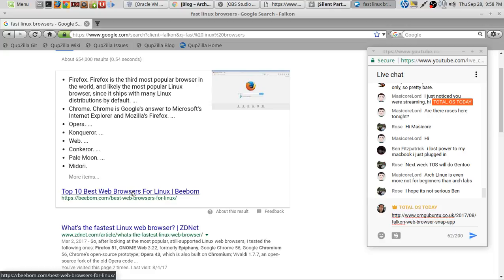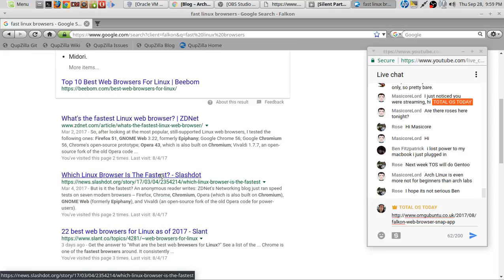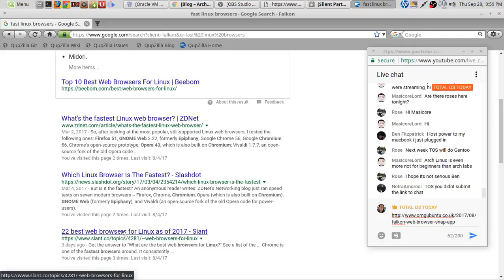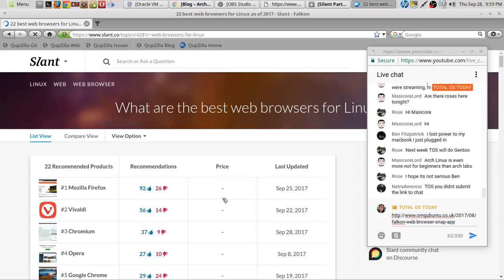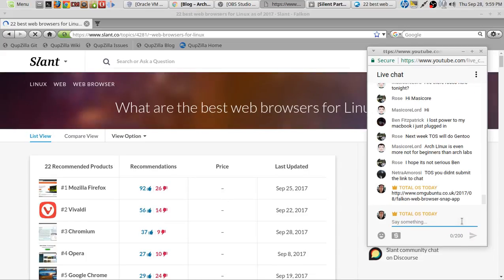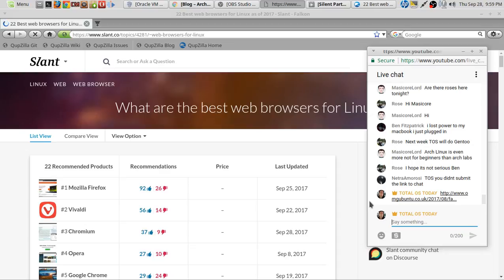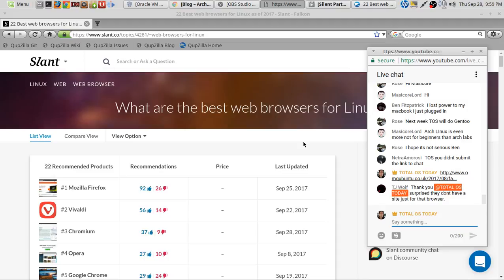So let's see. 22 web browsers. This is from 3 days ago. Sure, why not? Oh, sorry. There we go. Thank you, thank you, thank you. Alright, try that link. The best web browsers for Linux.